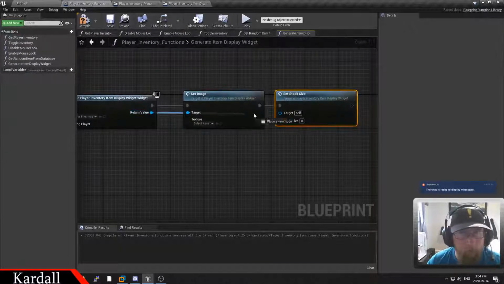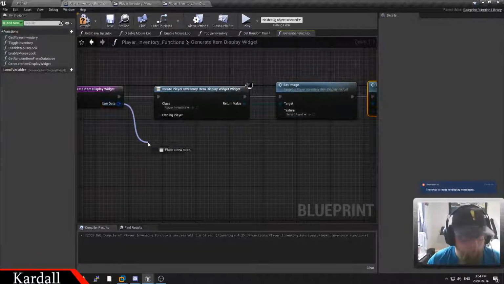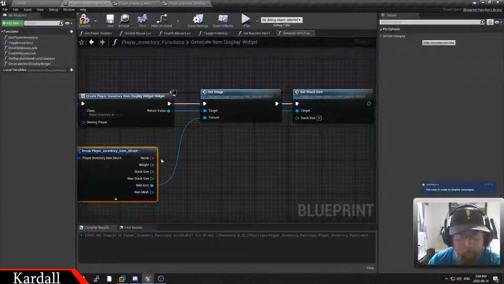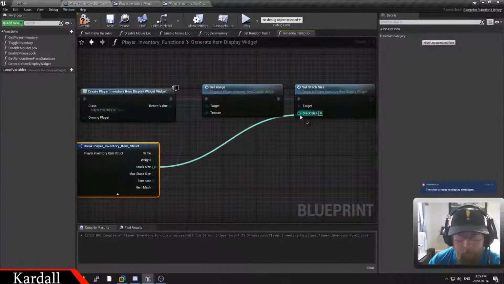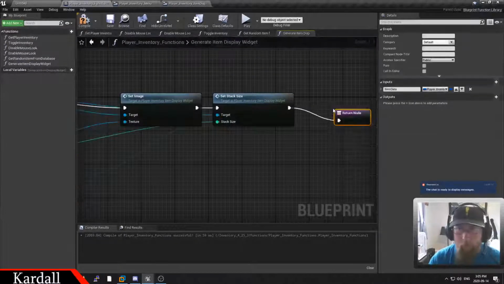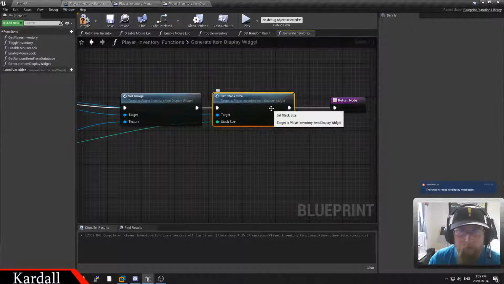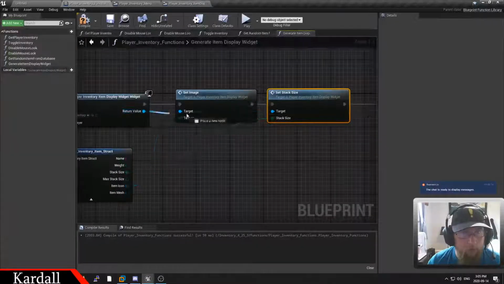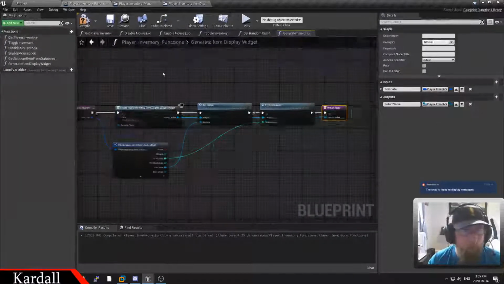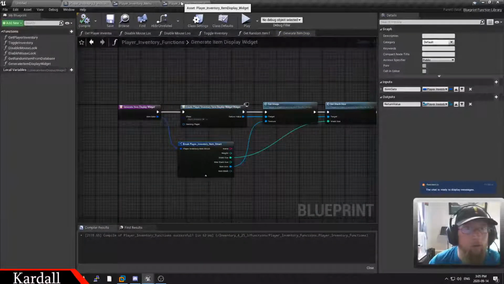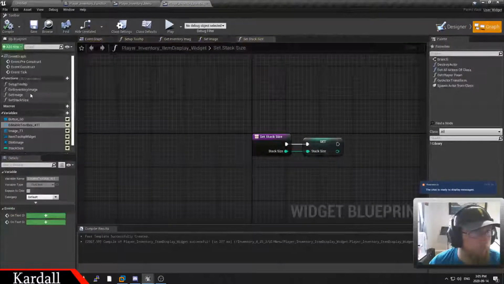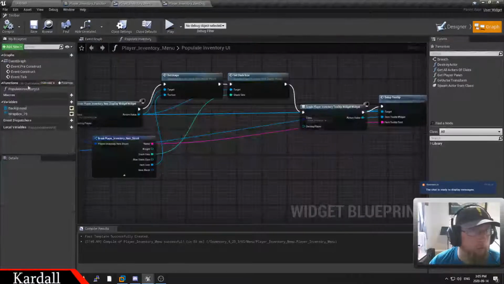So we are going to go this to here. I want to break this out, and I want the texture to be this, and stack size to be this. And we will return this. Alright. So this should give me a widget, and if I go into the display graph, nope, populate, there we are.